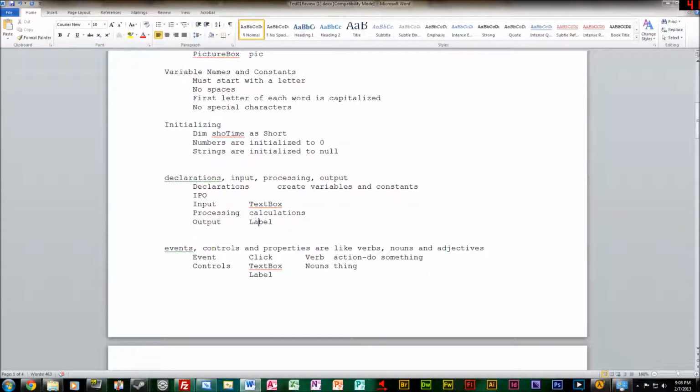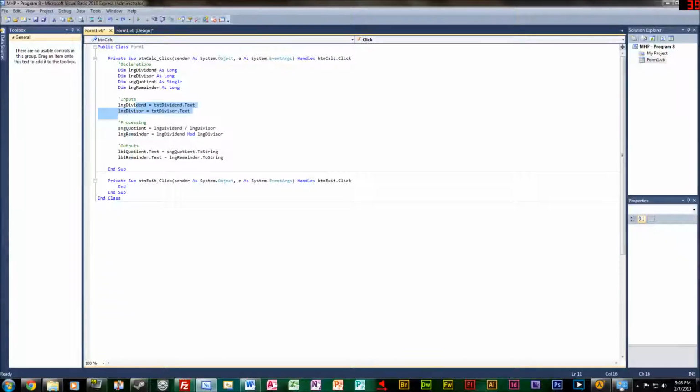Events, controls, and properties are like verbs, nouns, and adjectives. What he means is that an event is a verb. What do you do to cause something to happen? That's where all this mumbo jumbo up here comes in handy. These are known as functions, so it would be like saying f of x, or f of button calc, click, all this junk. And basically this means nothing. I could literally name this whatever I wanted to and it wouldn't affect it. This right here, the handles, this is what matters.